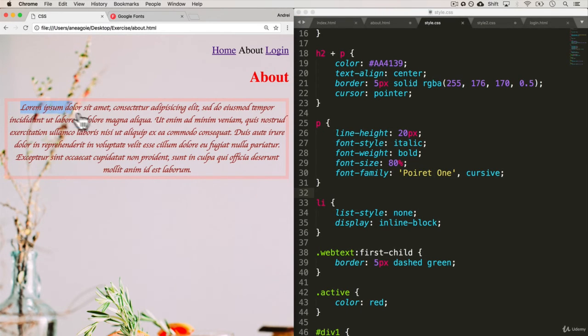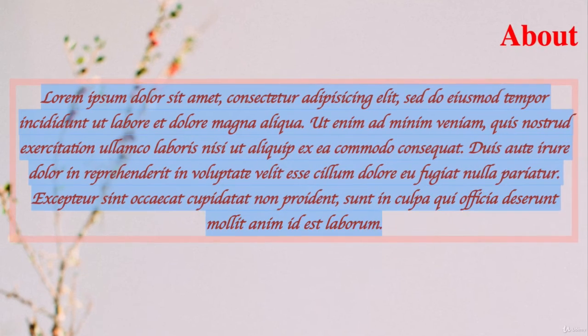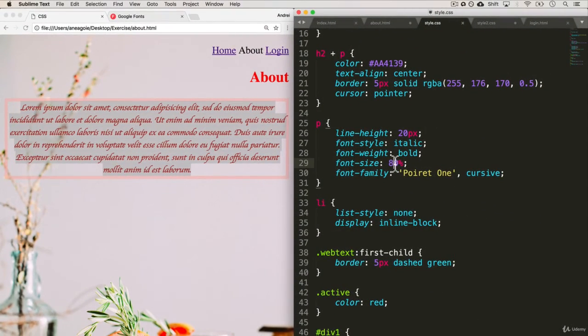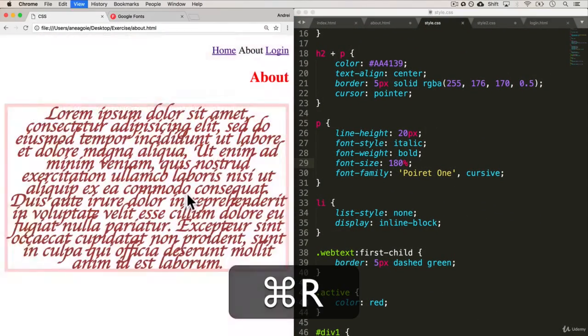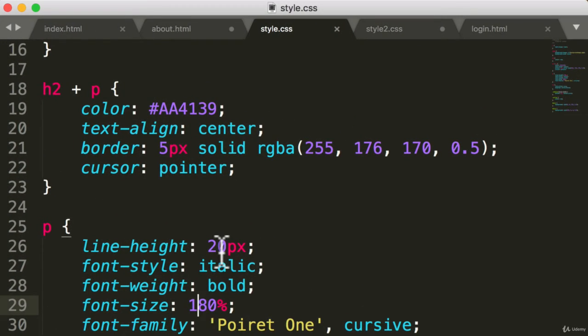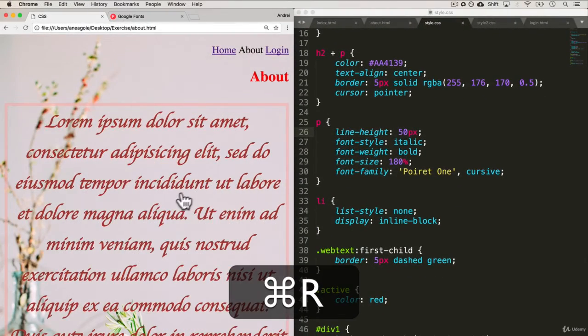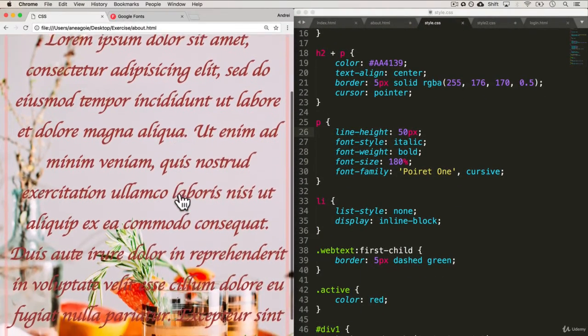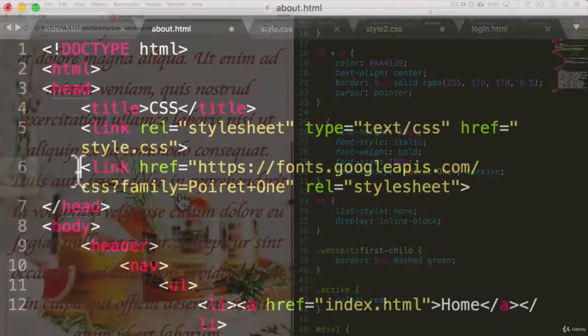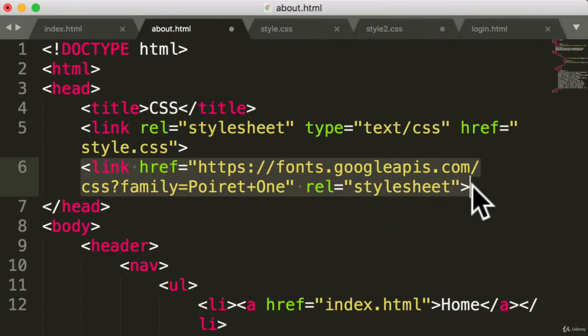Look at that. That is nice and pretty. Let's make that bigger just so we can see it. Whoa, we obviously need some line spacing here. So we can do line height, 50 pixels. There you go. There's our beautiful novel right here. So that's how you want to add fonts to customize your website.